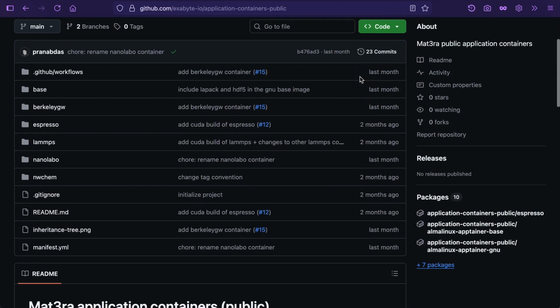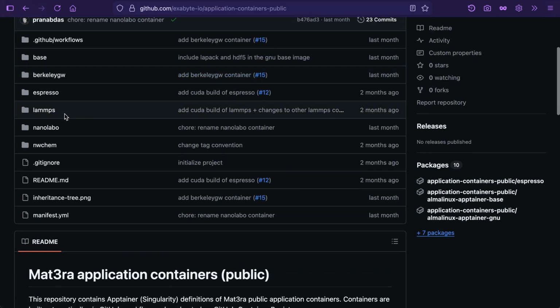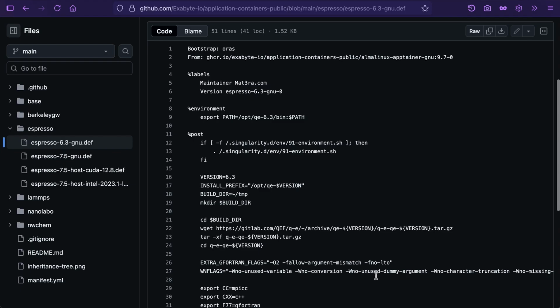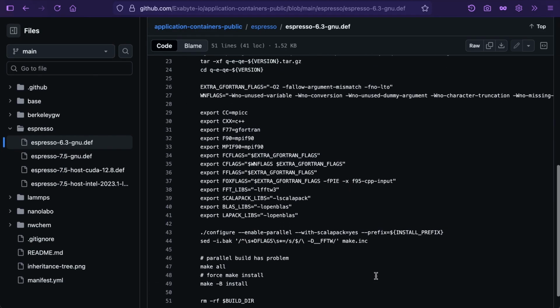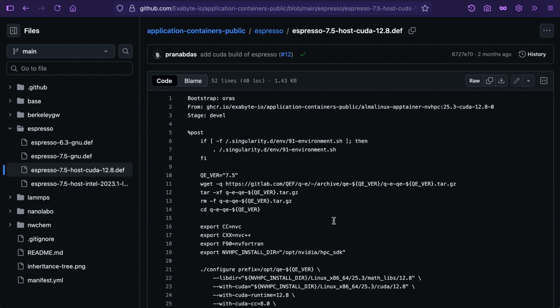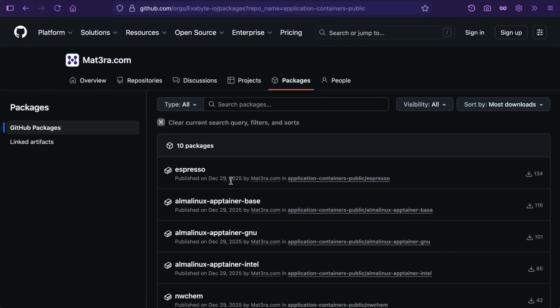You may visit our open source container registry at GitHub to inspect the definition files. You are also welcome to contribute to our container registry by submitting a pull request and build containers automatically via GitHub Actions workflow. Once the images are built, they are listed under the packages.